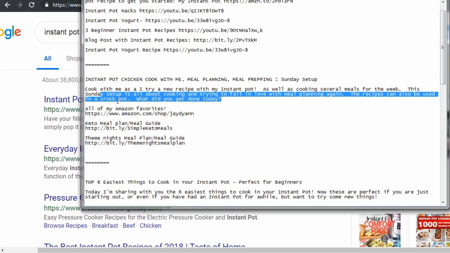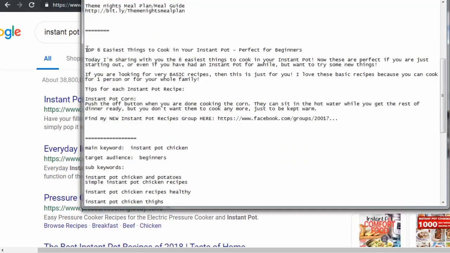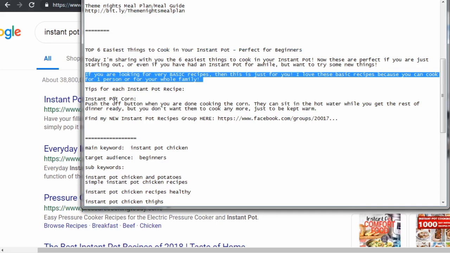and then embed the keywords within. So the third one, we got top 6 easiest things to cook in your Instant Pot, perfect for beginners. So it says, today I'm sharing with you the 6 easiest things to cook in your Instant Pot. So you can see here, the title is here, but the title is also in the description. It says, now these are perfect if you are just starting out or even had the Instant Pot for a while. So you can see the keywords that are embedded, but it's really written for the user.